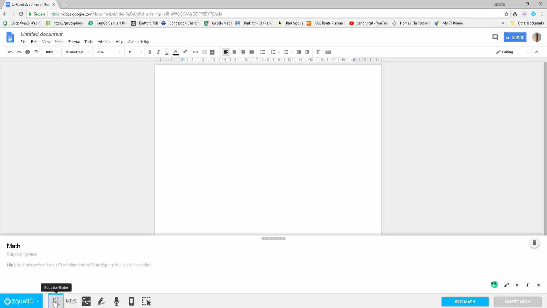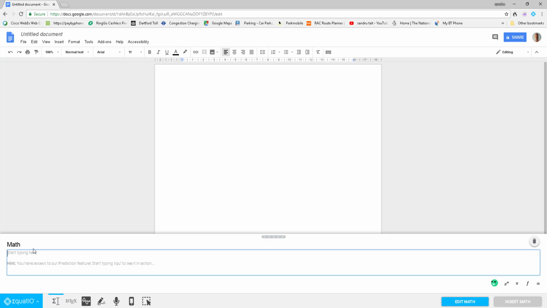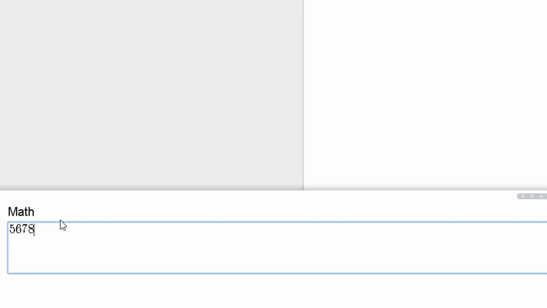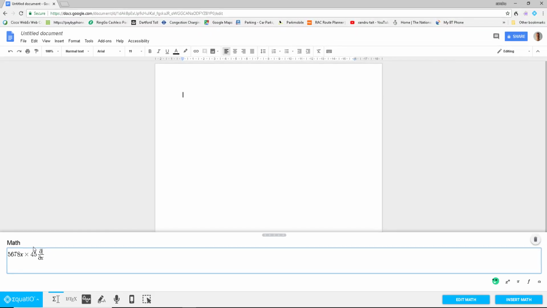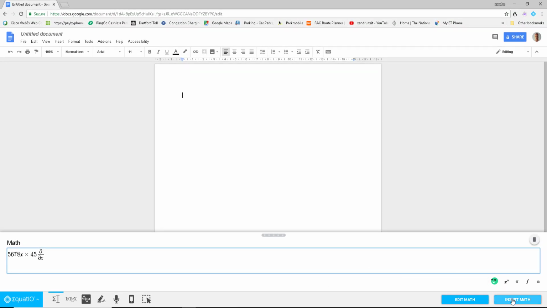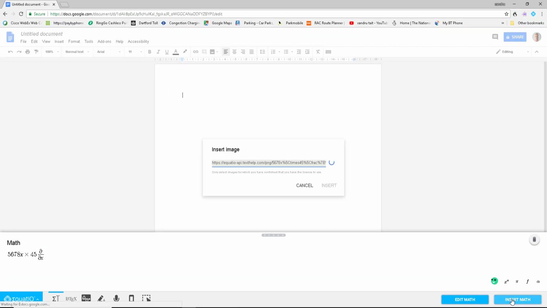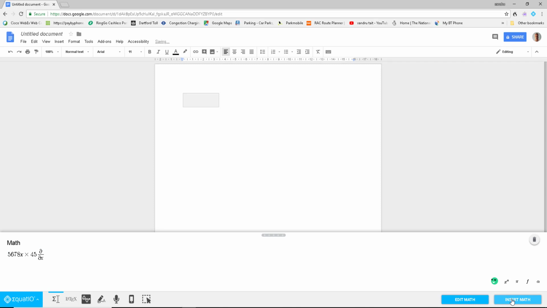So I'm going to select the equation editor again. I'm just going to put something random in. And now if I want to, I'll come to the bottom right hand corner and select Insert Math. And there you go, it's inserted into my document for me. And I've got more options here, haven't I? I've got more formatting options at the top.